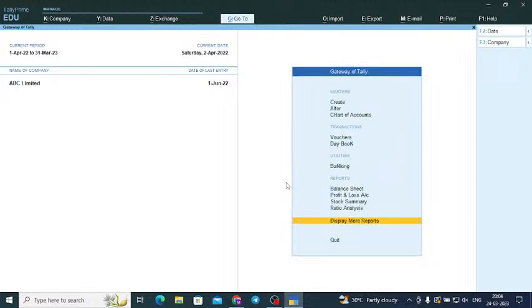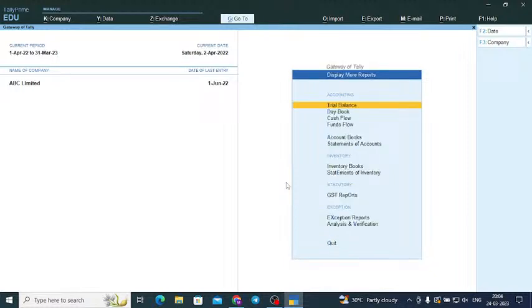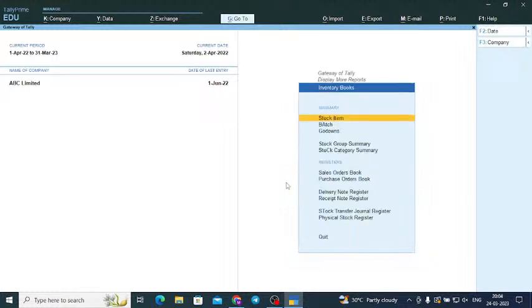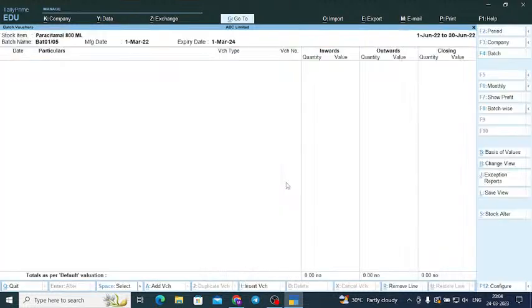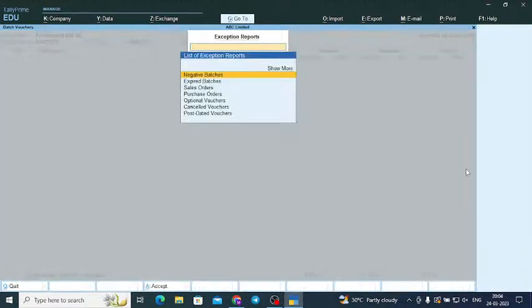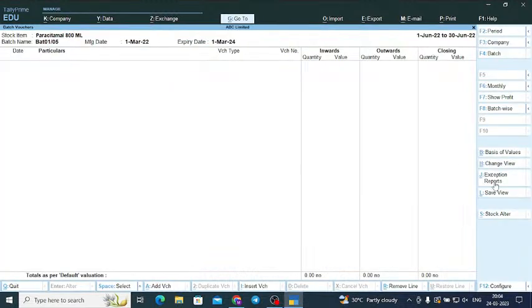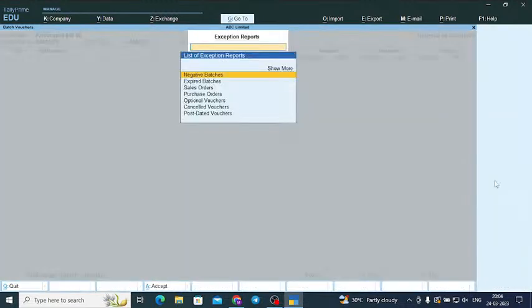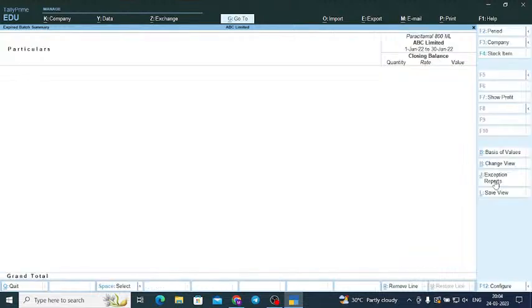Good to go. So this is how the batch report works. Batch is maintained and batch report is seen. Okay. Display inventory books, batches. This is the report. Here you can see the expiry batches. This is what I was searching for, expired batches. No batches have expired, so that's why I'm getting this information.